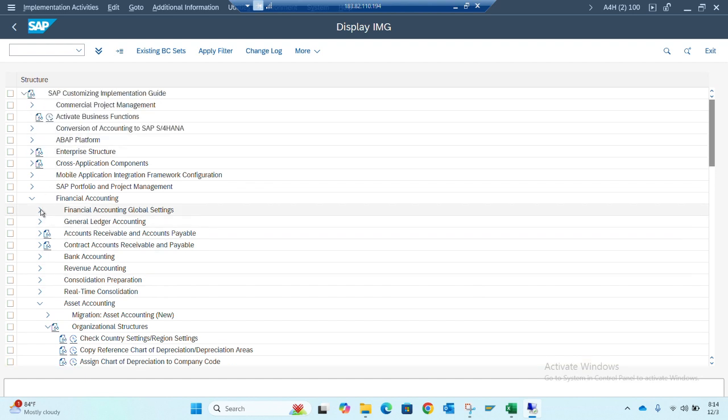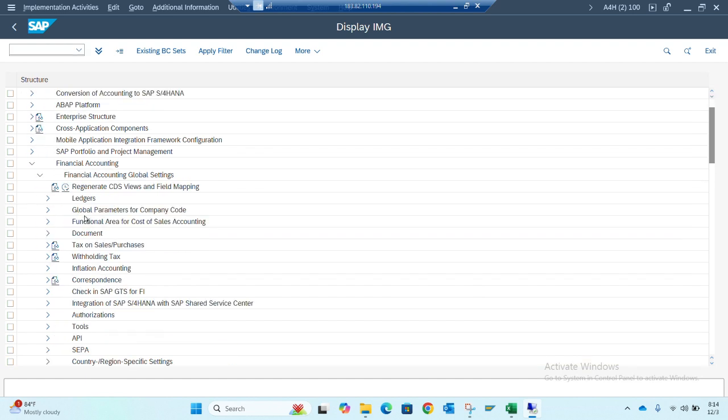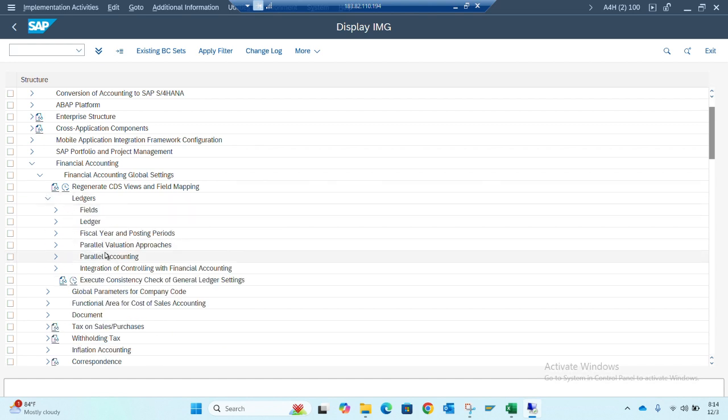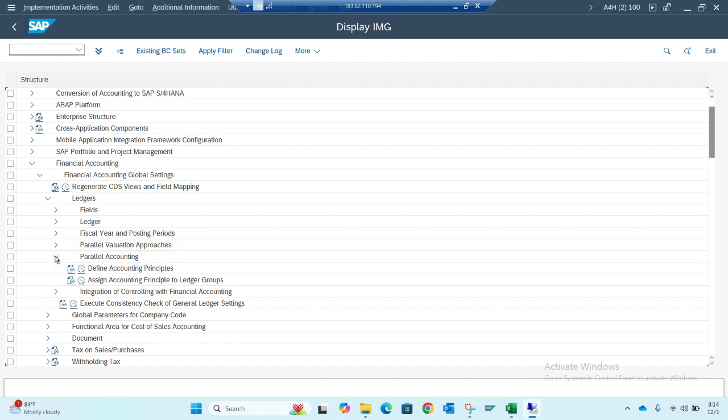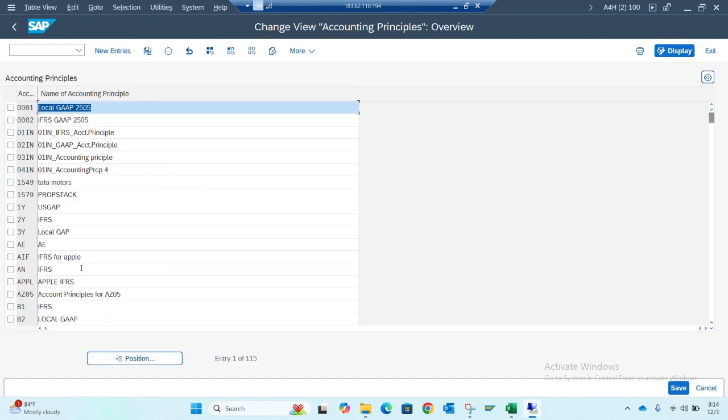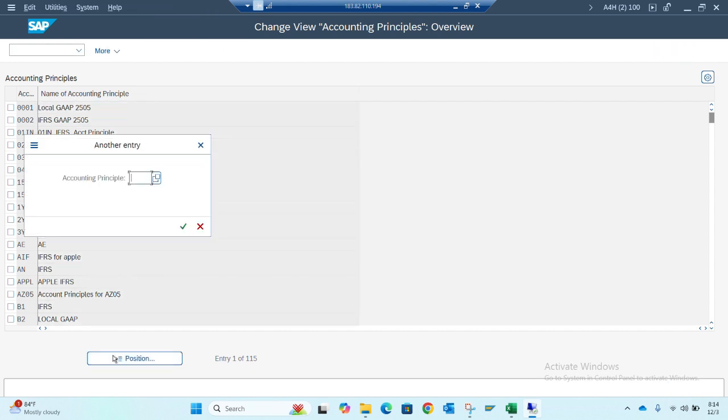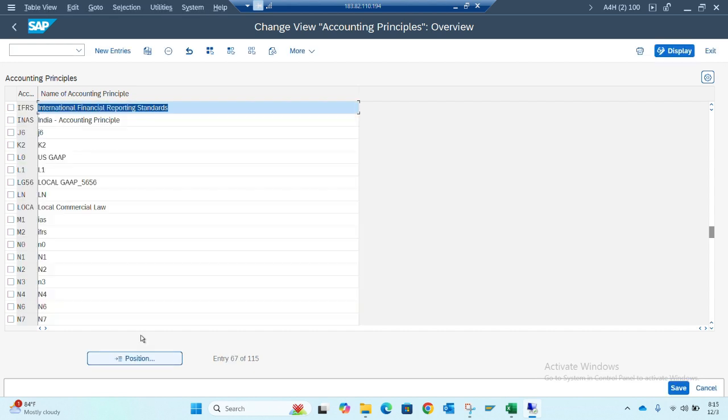So I was trying to tell you something about the accounting principle. I'll show you where the accounting principle is linked to the leading ledger. So I'll click on ledger, then come to parallel accounting. Yeah, so this is Define Accounting Principle. If you have not created an accounting principle in the system, you can create one for yourself. But since we have IFRS, we do not really need to create another one. You can see IFRS has been created as an accounting principle already, so we do not really need to create one, and that's why we left it that way.